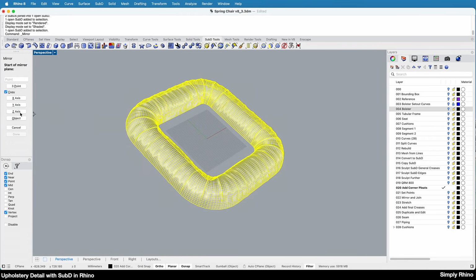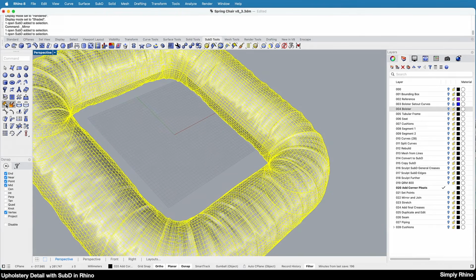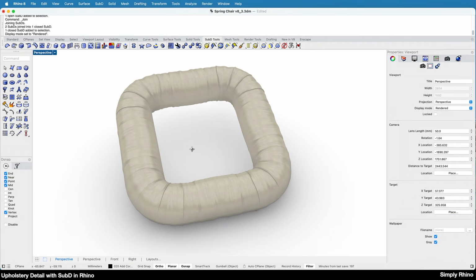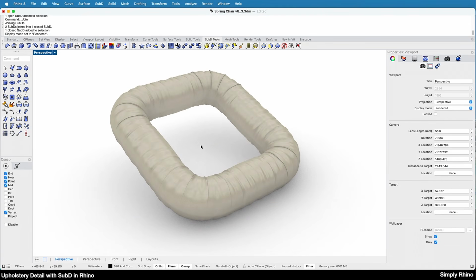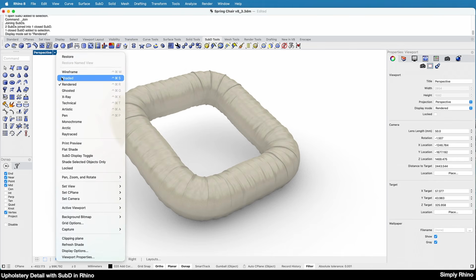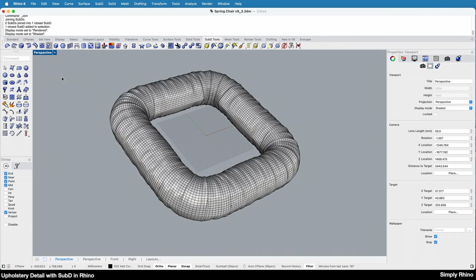Once joined, the result looks pretty good. I could do some local editing to reduce any obvious signs of symmetry and mirroring in the creases, but for now I'll leave this as is. All that needs to be done now to finish the bolster is to add the cylindrical seams at the top and bottom and the piping around the outer perimeter.